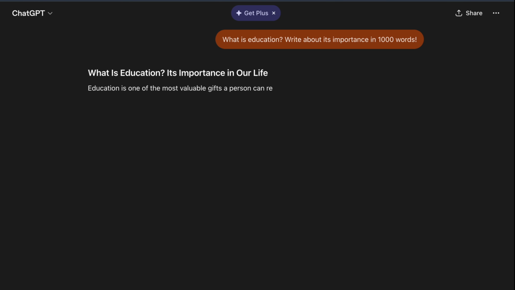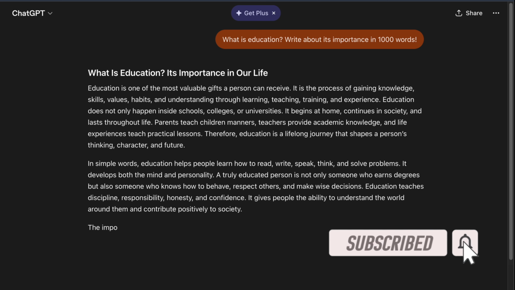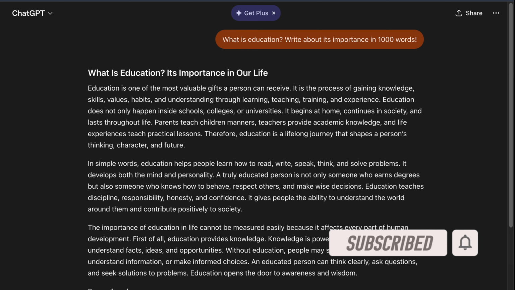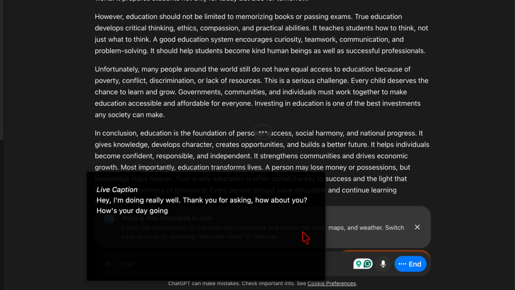Hi, welcome back. Let's talk about the 5 best tips and tricks to fix ChatGPT not working on Google Chrome problem. If ChatGPT is not working properly on Google Chrome, the issue is usually caused by corrupted cache files, conflicting extensions, outdated browser versions, or temporary server or network problems. The good news is that most of these problems can be fixed in just a few minutes. That's it. Let's get started.